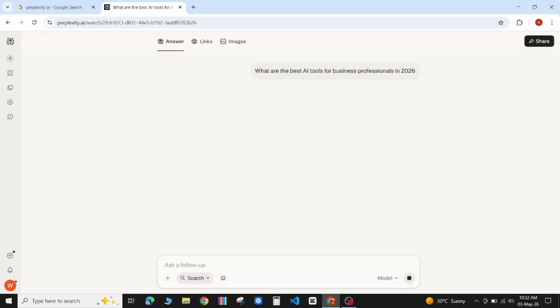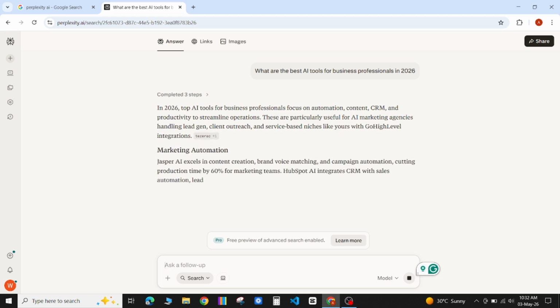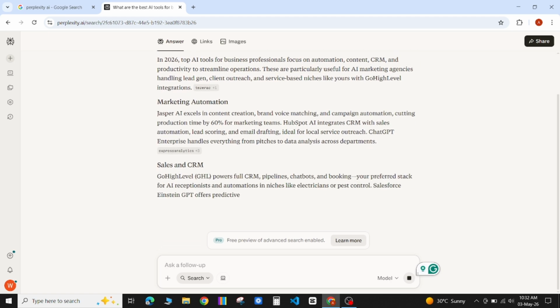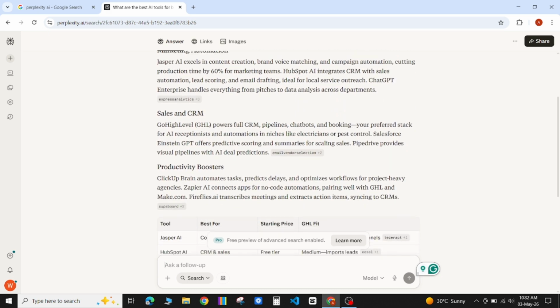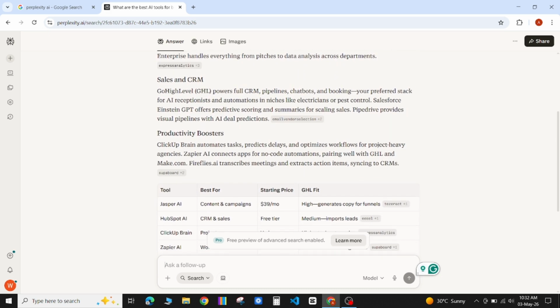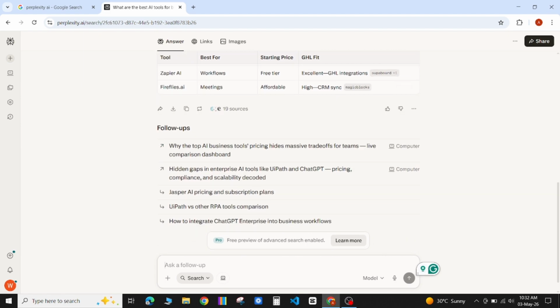Like, what are the best AI tools for business professionals in 2026? This is perfect for research, checking facts, staying updated on news, comparing products, anything you would normally Google. The free version handles most things really well. The pro plan is $20 a month if you want unlimited searches. If you're still Googling everything, Perplexity will save you a lot of time. Simple and a big difference.